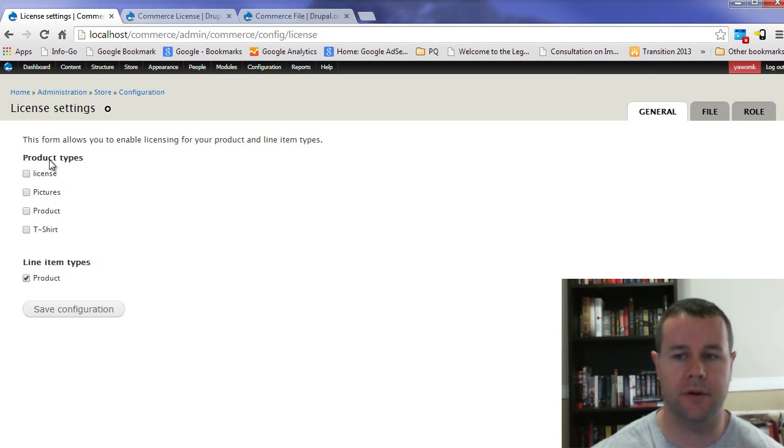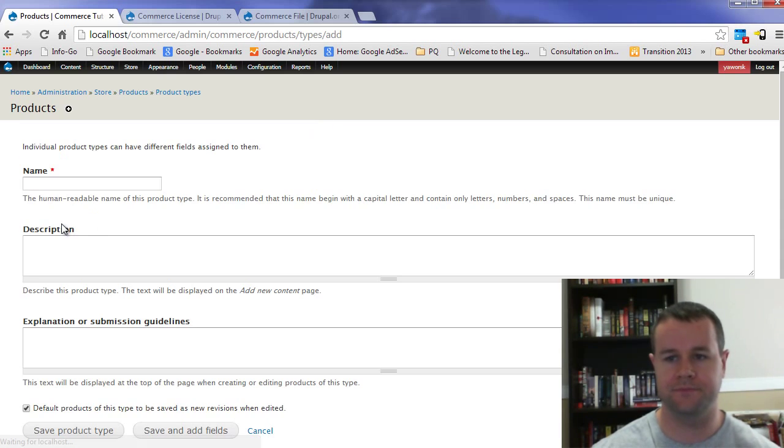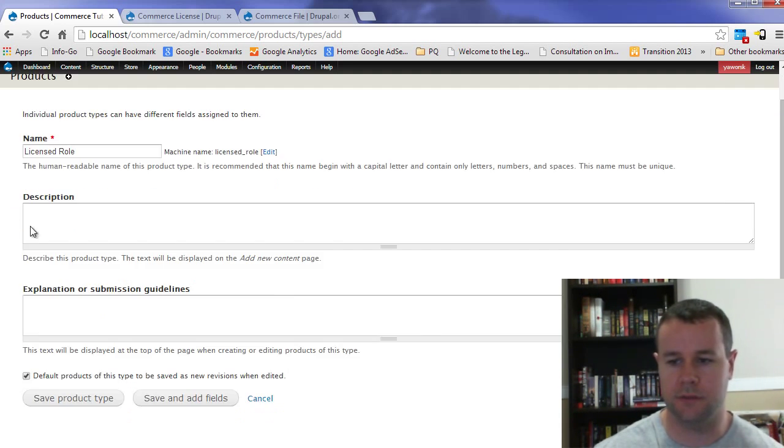You'll notice we need our product type here. I've got License just because I was playing around, but that's not really reflective of what we would be doing. So let's go ahead and add a product type. I'm going to call this License file. Actually, let's go with Role, because that comes with Commerce License. We'll look at those first.